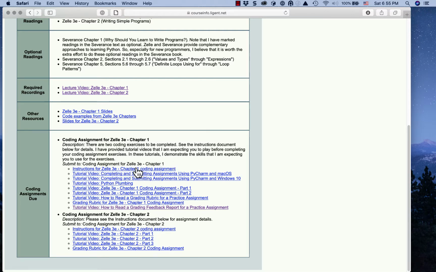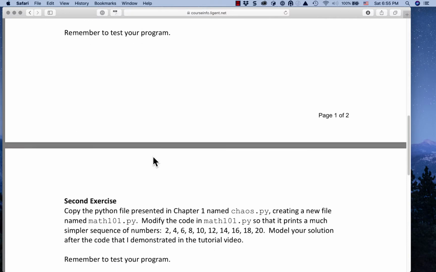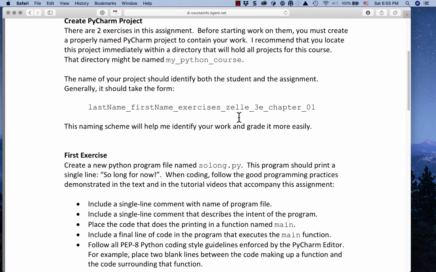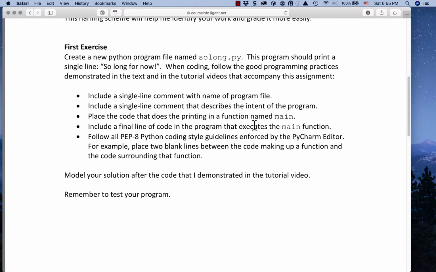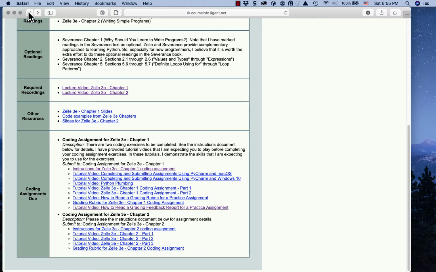So let's look at what we're doing for chapter one. First exercise and second exercise. These are pretty introductory, how to write a program, just really the basics. You ought to be able to get through these pretty quickly. Certainly pay attention to the tutorials and the advice that I give and all that kind of stuff, but it should be a fairly straightforward assignment.